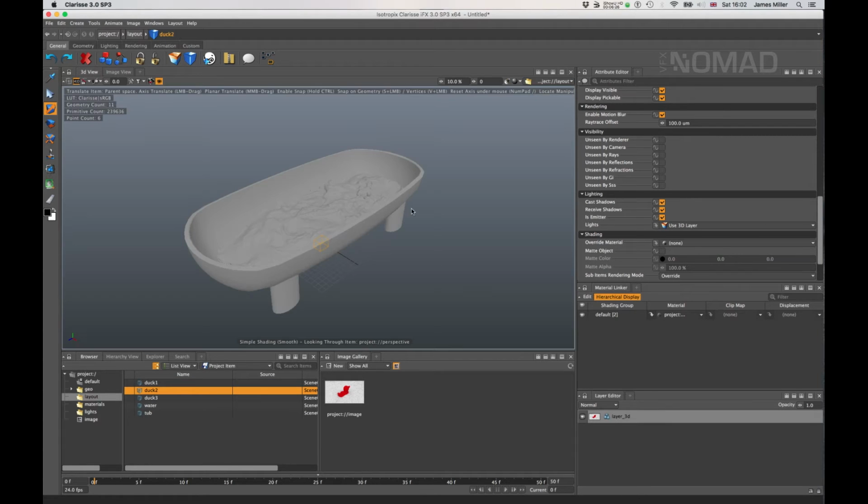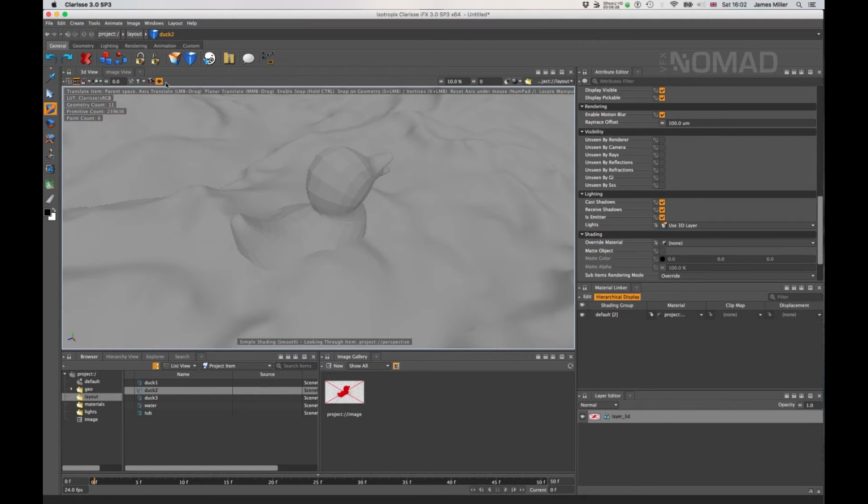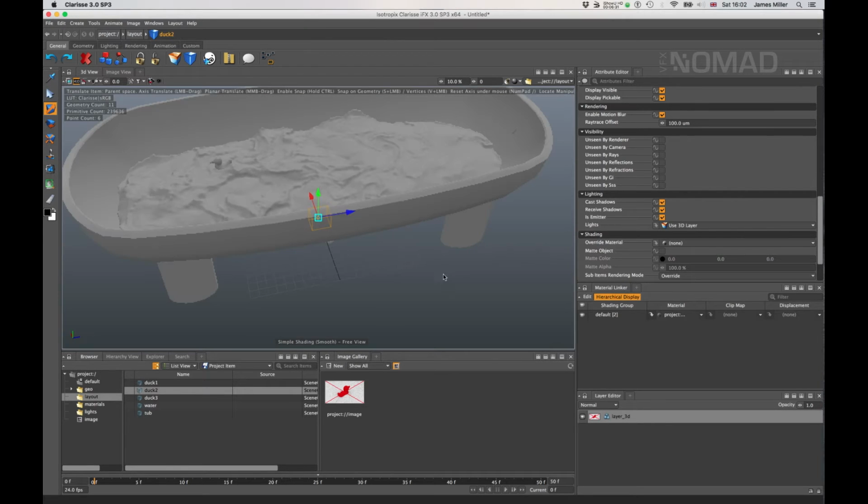So let's actually put these ducks next to each other so it's a little bit clearer. Sorry, I'm still looking through the camera. So let's take this off. Okay, there's duck number 2.